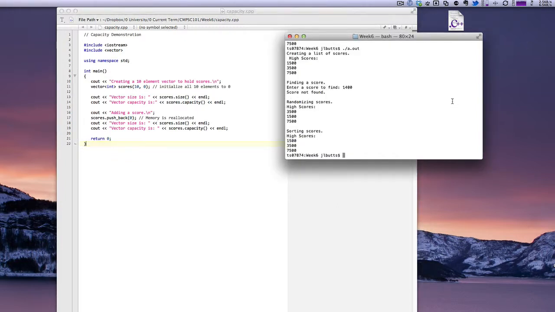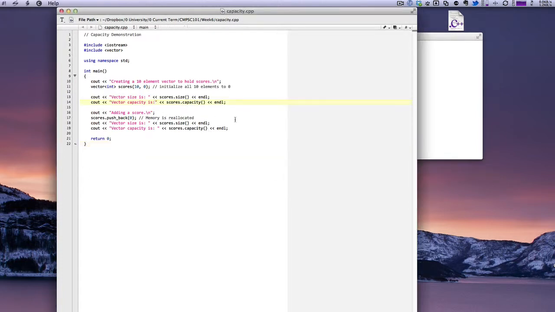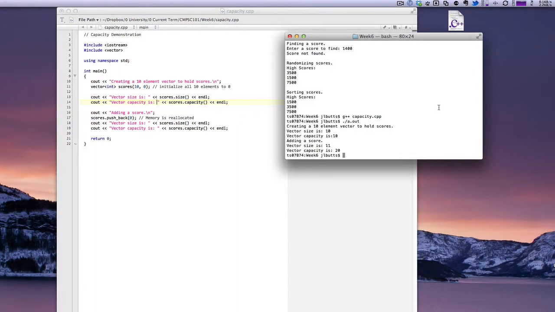I save my document and I will compile it, and run it. Okay. First 3 lines. We created a 10-element vector to hold scores. We said that the vector size is 10. Vector capacity is 10. I should have added a space there. I'll just have that there for later. Then we added a score. Now our vector size is 11. But if you look, you see the vector capacity is 20.